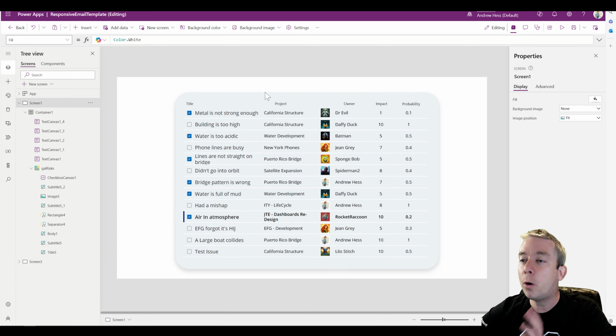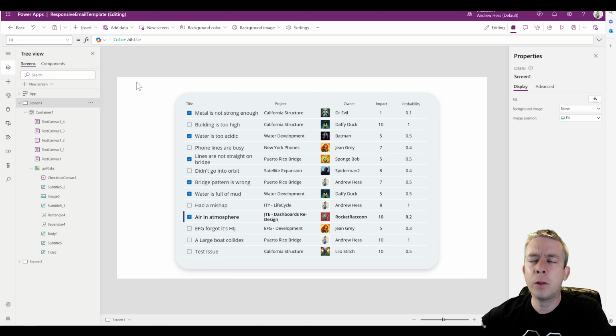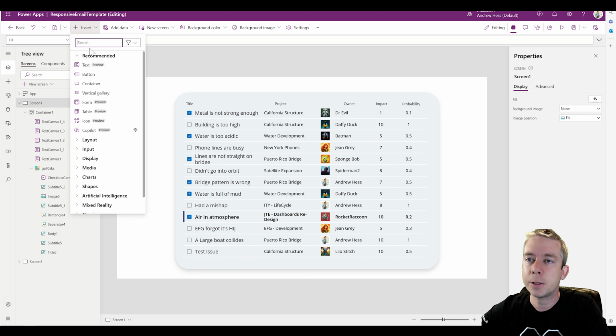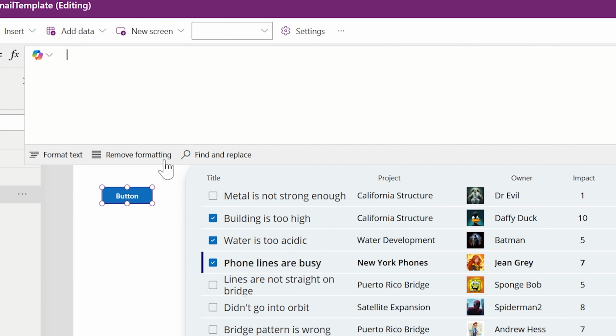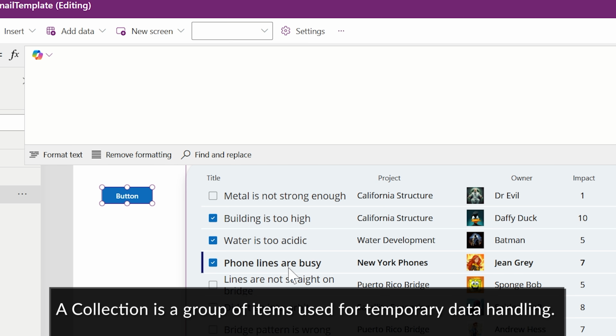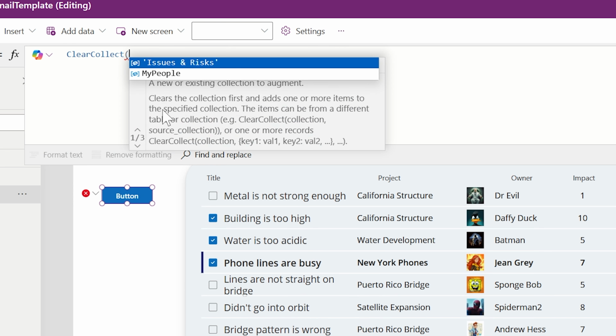So what I want to do is collect the items that I check off. There's a few different ways to do this, but let's keep it simple first, right? So always keep it simple first. I'm getting a button. And on this button's OnSelect, we're going to filter the gallery based on which ones we have checked. So we want to create a collection. The first thing we want to do is ClearCollect. And the reason we're doing ClearCollect is because every time we click the button, we want a new collection. We don't want it to add on top of itself.